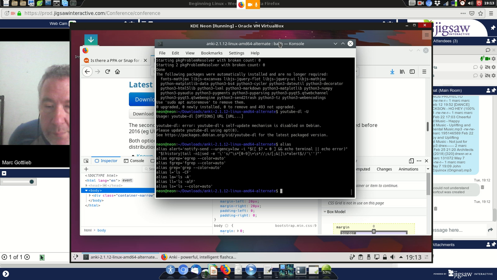xclip is for copying from the command line. If I want to copy text from a command line and then paste it into a browser or something, it doesn't always work so well. But there is this xclip, and I've just created an alias for it. And here's my ytmp3: run youtube-dl and name it as such. Neat, huh? Your alias file can be as big as you want, and you can put into it whatever you want.